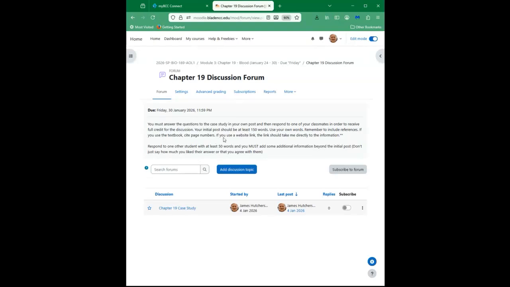Your initial post should be at least 150 words. Use your own words. Remember to include references. If you use a textbook, cite the page numbers. Don't just say to me, the textbook. Give me a full reference. Or you can use a website link that takes me directly to the information that you're using.